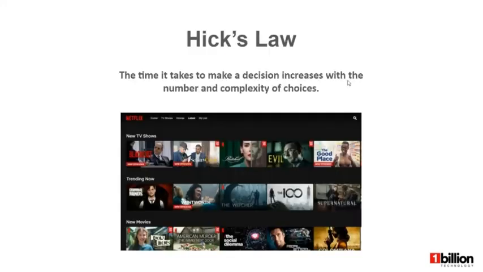Next one is Hick's law. The time it takes to make a decision increases with the number and complexity of choices. These days, it seems like users have so many of them, which is why understanding Hick's law is vital. Hick's law says that users spend more time making a decision based on the number and complexity of choices. The more choices you present to your users, the longer it will take them to reach a decision.